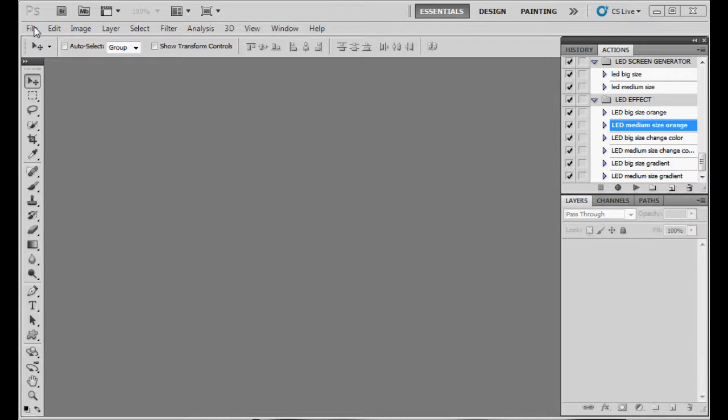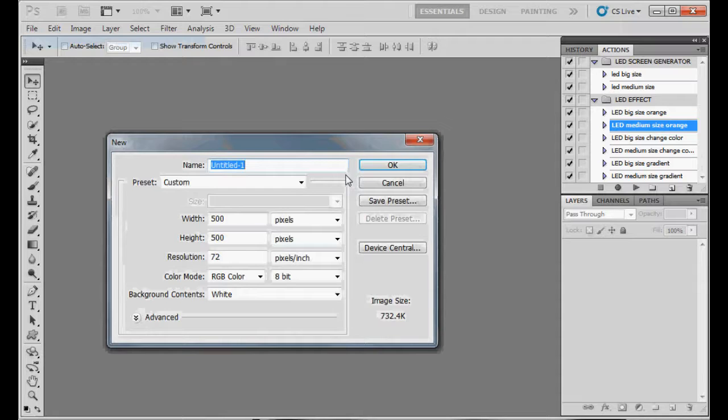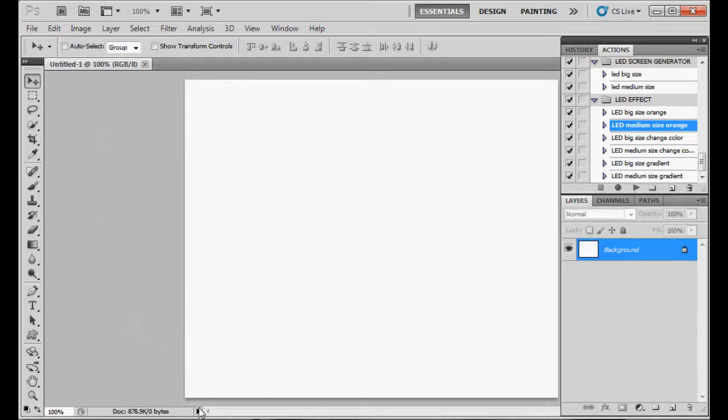So in order to start, what you need to do is just create a new document. You can give it any size you want, so let's choose for example 600 pixels by 500. Okay, so this is the canvas.